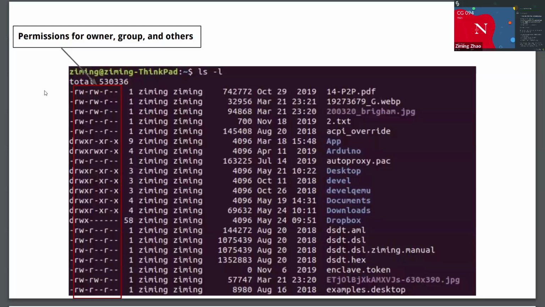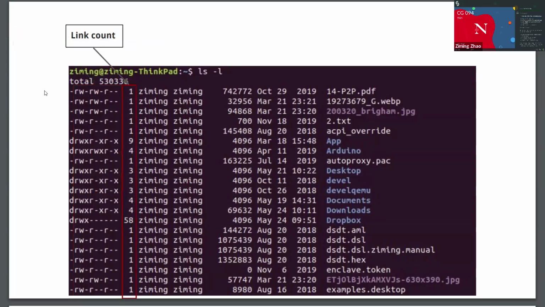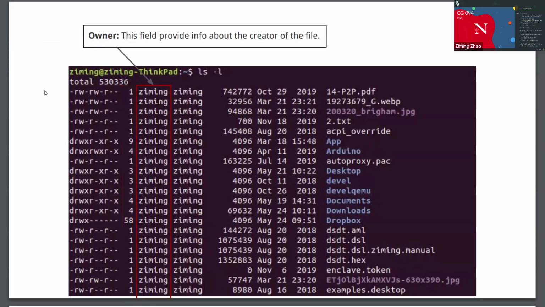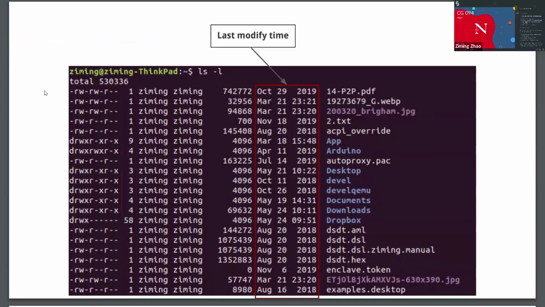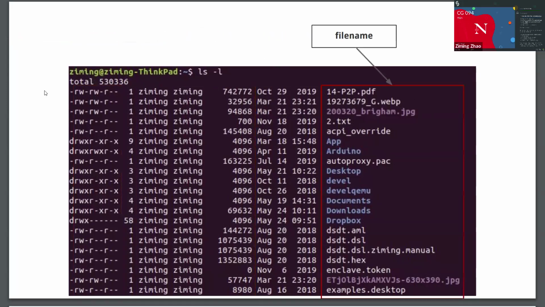Then we have the permission groups for owner, group, and others. There are 9 columns. The first 3 for owner, middle 3 for group, last 3 for others. Then we have the link count, not important for today. Then we have the user, the owner of this file, and the group for this file. I don't really have any groups there, that's why the group is the same as the owner. Then we have file size, the last time this was modified, and the file name.